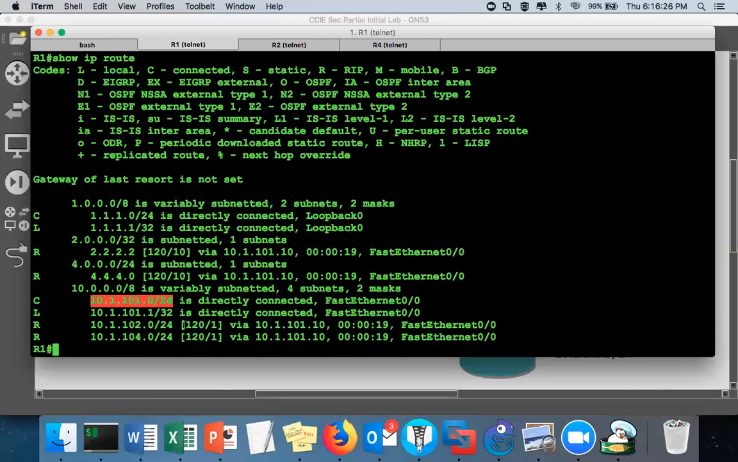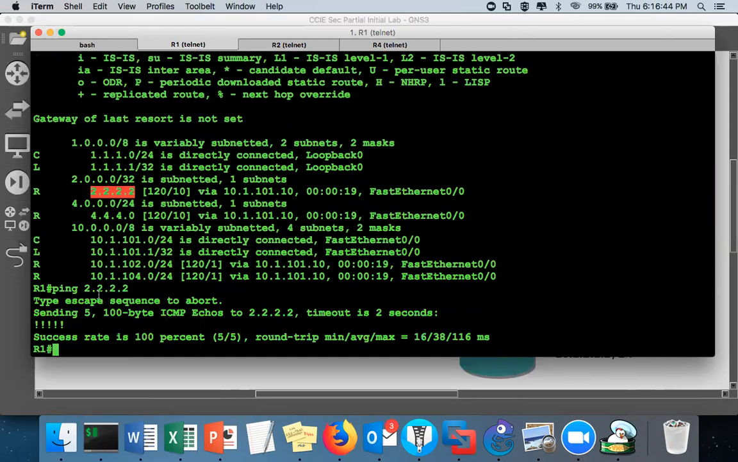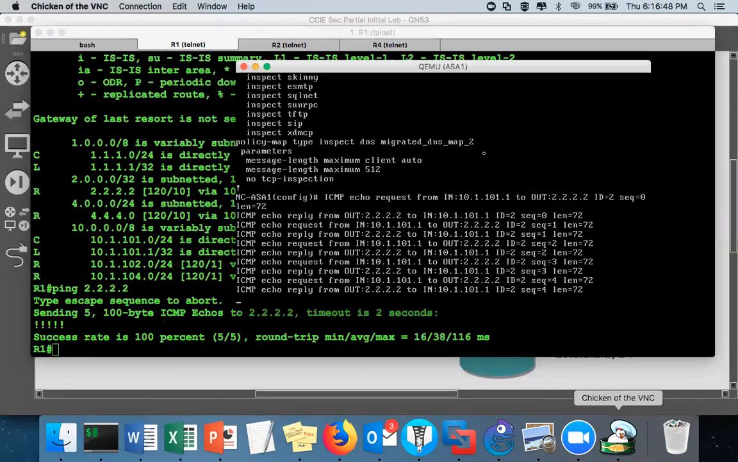So our routing is working fine, but if I ping, let's say, 2.2, I am initiating the traffic from inside to outside. On inside, the security level we have made it 80, and outside it is the default 0, right? So as of now, I see that it is working. Now I have to see in the firewall why it is working. Do we have some configuration that we have configured?